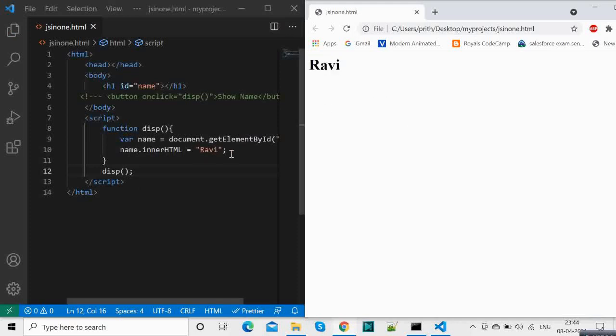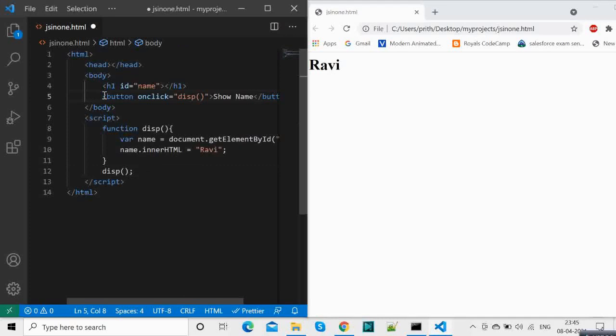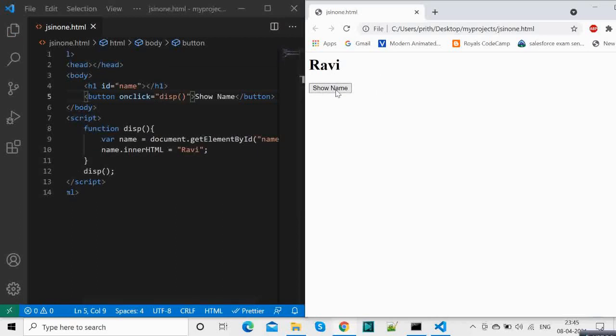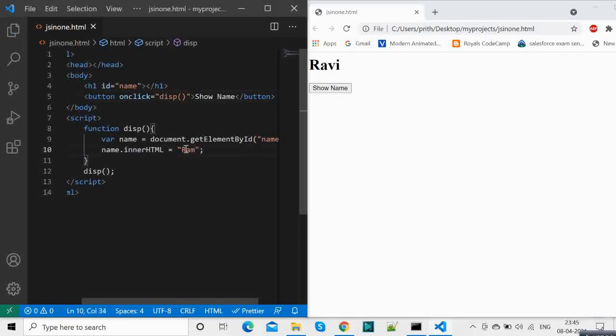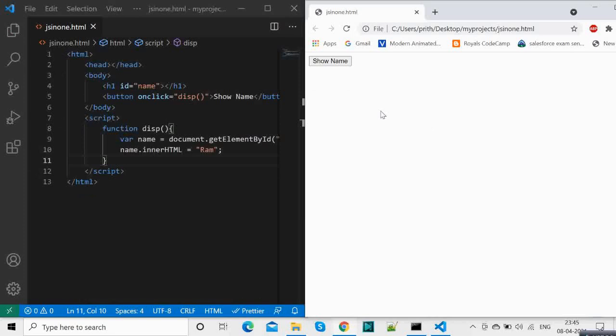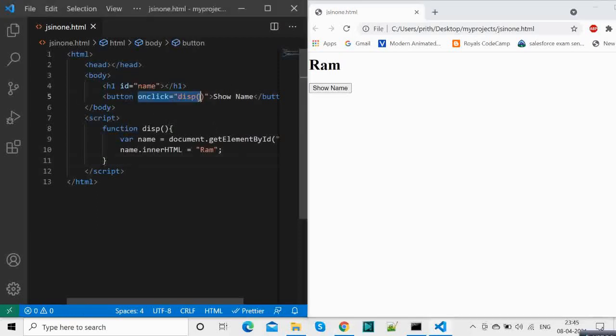Now what we can do is add an event. For this we will need a button, right? So here is our button, show name. You can see that button over here, and when we click on that button we want something to happen. So let's change it to Ram. Let's refresh. It's Ram. Why is it so? Because it is getting called here, but we don't want it to get called. Initially there is nothing, but when we click on this it shows Ram. This is how we use an event. This is an onclick event, and when you click it shows something, right? So we are good with this.